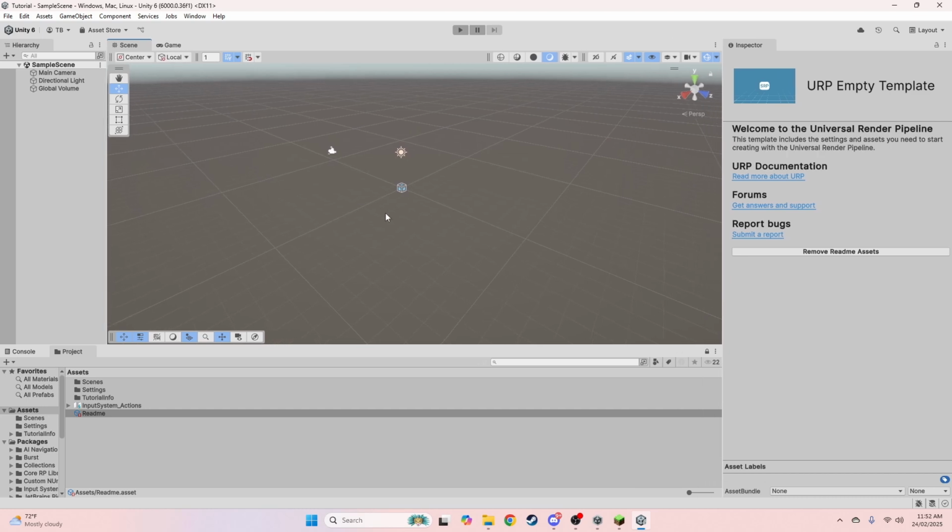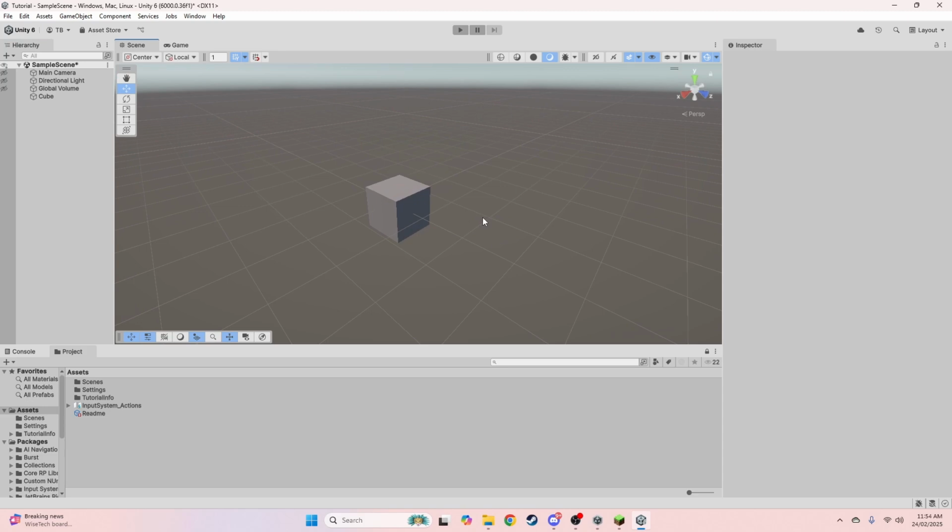Now when we're looking at our screen, right here in the middle we have our scene window. This shows us the scene we're working on right now. Think of a scene like a level in a game. Everything on the map, everything that's currently existing right now in this instance of the game is in the scene in this window. Next up is our game window.